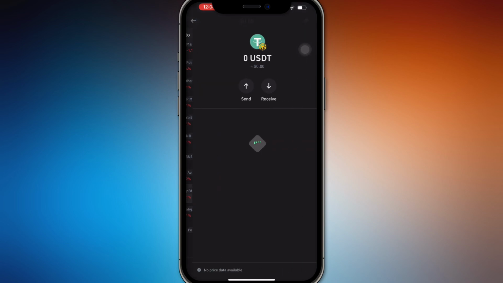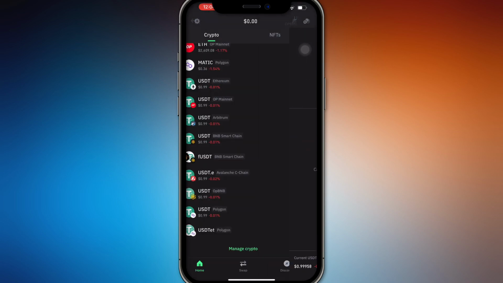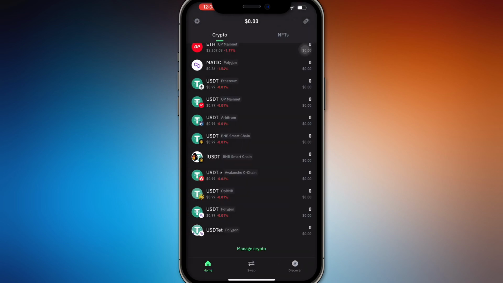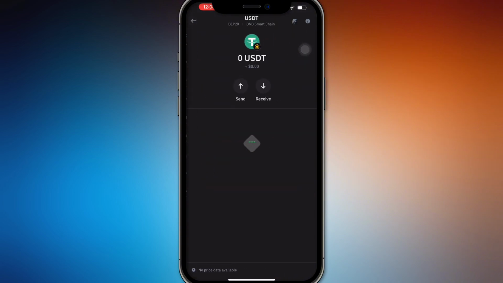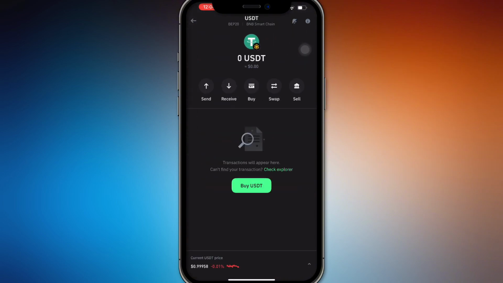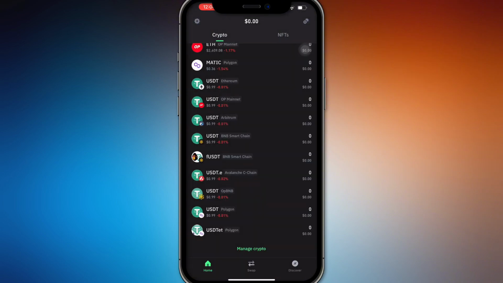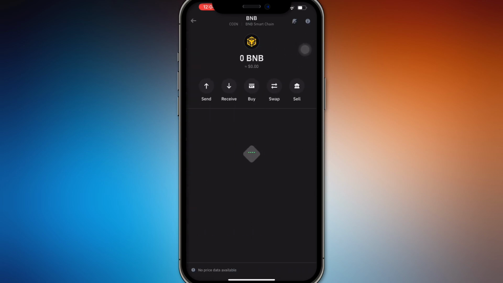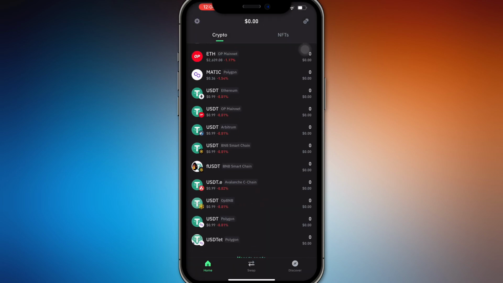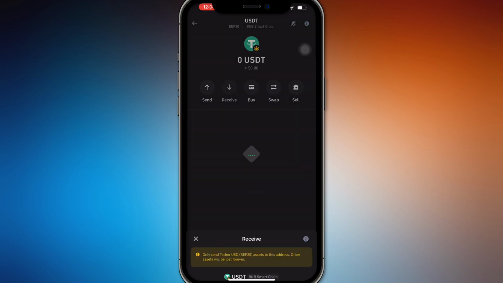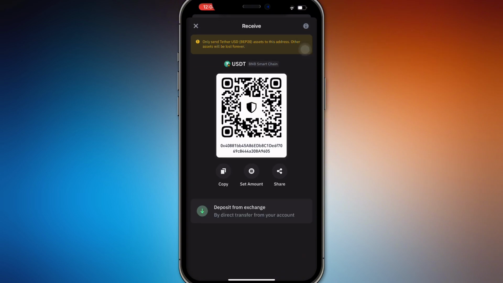So basically, if you're using Binance, I would go with the BNB right here or the OP BNB, or you can go with the BNB Smart Chain USDT right here, which is pretty simple with the BEP20 Smart Chain. So there you go. So here in the BEP20 Smart Chain, you can actually just receive right here, and then it will be deposited once you scan this QR code or you copy this contract address where you will be able to send Tether USDT BEP20 to this address. So there you go.